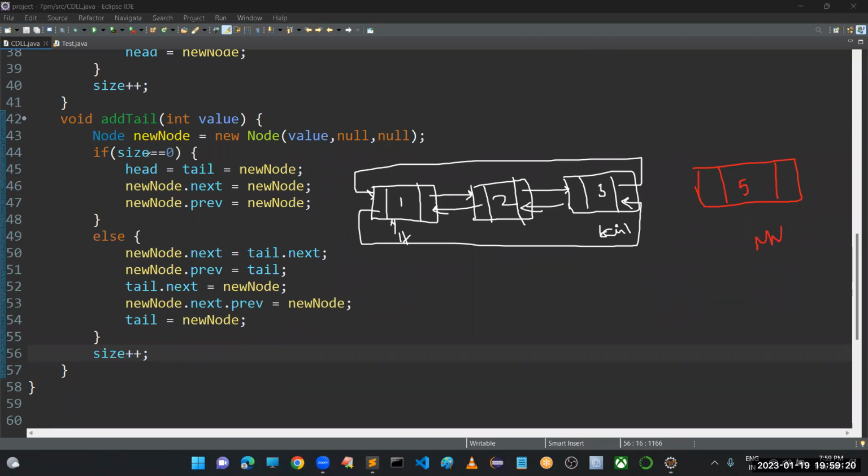Now observe carefully. Size is not equal to 0. New node dot next is equal to tail dot next. Tail dot next is this one. I am breaking this and making this one point to this one. New node dot previous is equal to tail, because we have broken this link. That's why. Now, tail dot next, this is the tail, right? Its next field is nothing but the new node.